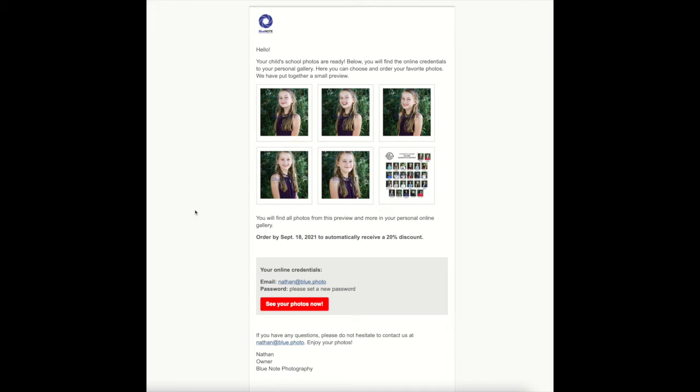In most cases, you'll be alerted via email when your school photos are ready. In the email, you'll see a preview of your photos along with information on any discounts that might be available. To access your gallery, just click on the red button.